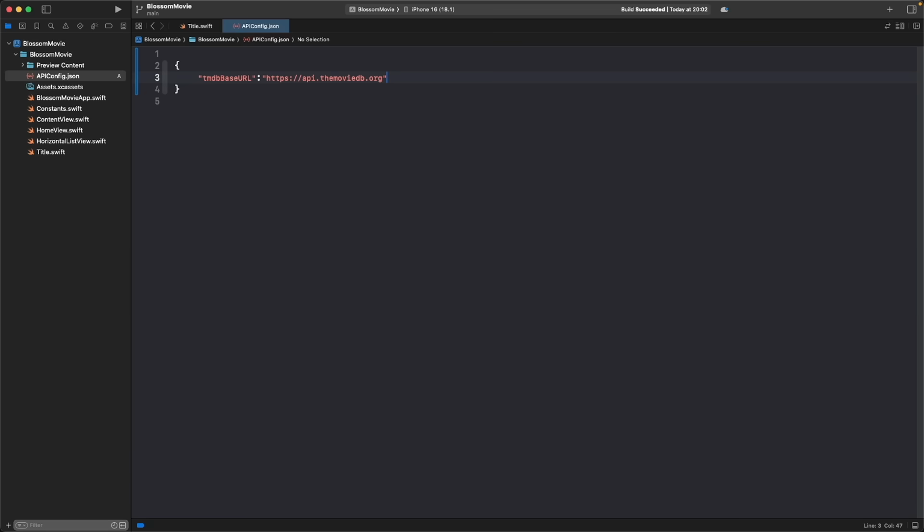Close quotes, comma, enter. Quotes, tmdbAPIKey, quotes, colon, quotes. Paste your own API key here. As a placeholder, I'll type in your key. Before we move on, please ensure your spelling lines up with mine. Caps as well. Our APIconfig.json file is ready to go. It just contains two strings, the base URL and our API key.